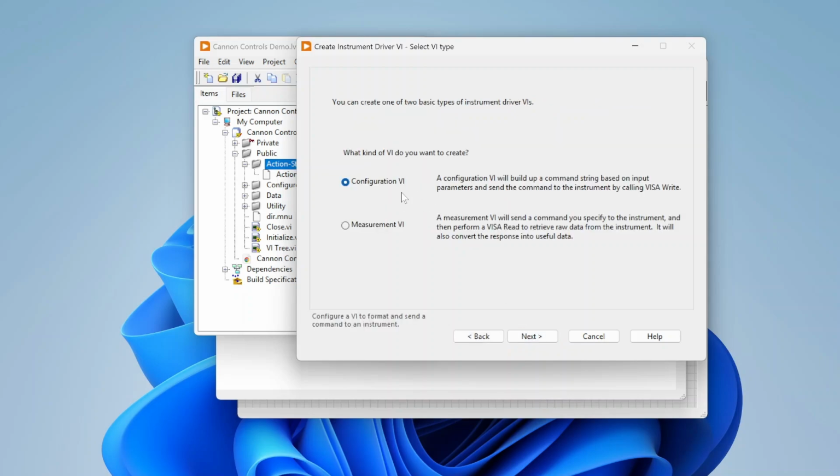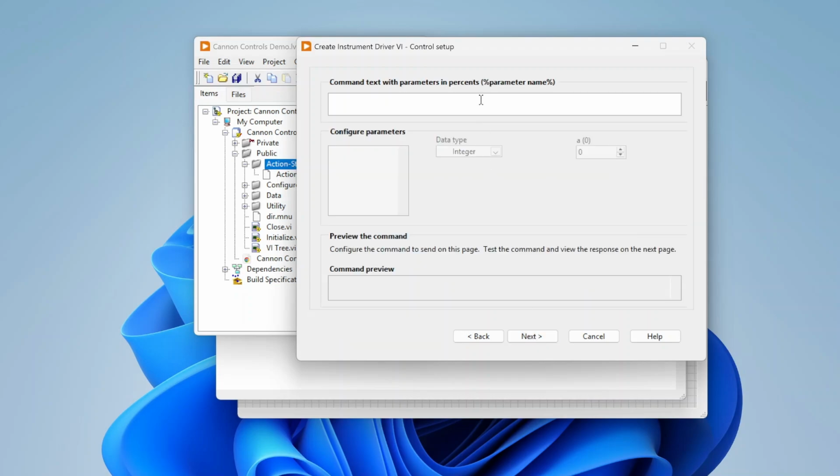So now I can either select configuration VI or measurement VI. So a configuration VI is something where I'm just going to write data to the device. Now measurement VI is something where I'm going to write data to the device and then try to read data back. So that's basically the difference there. For this demo, I'm just going to do a measurement VI, but they're very much the same. There's just one little difference.